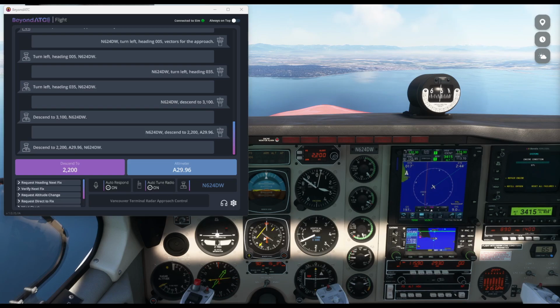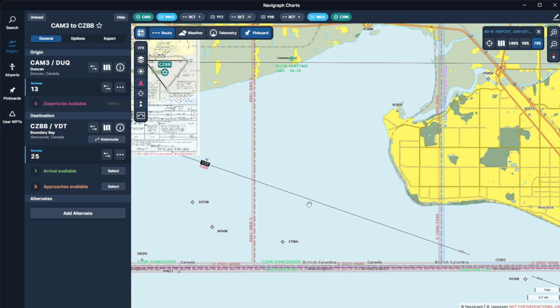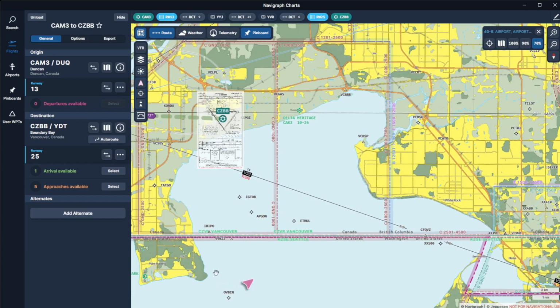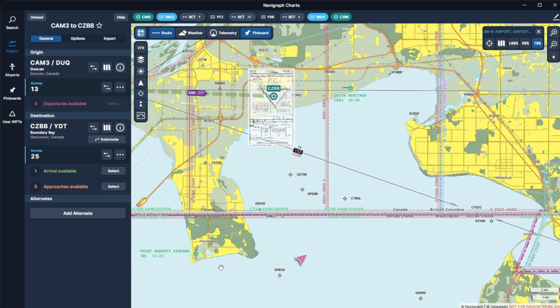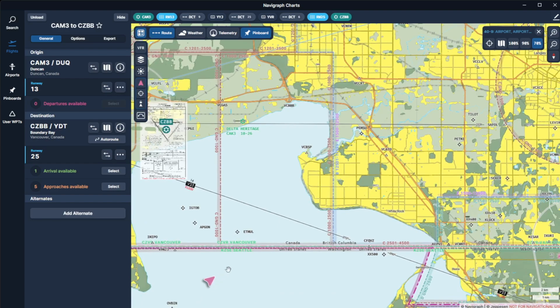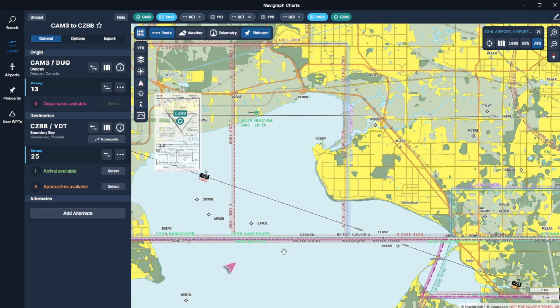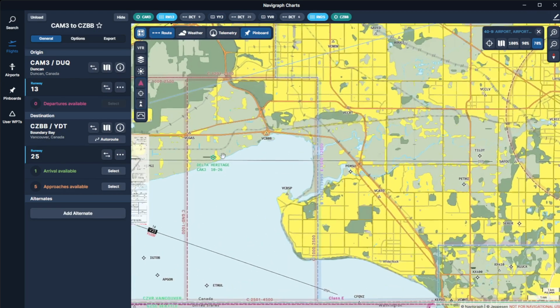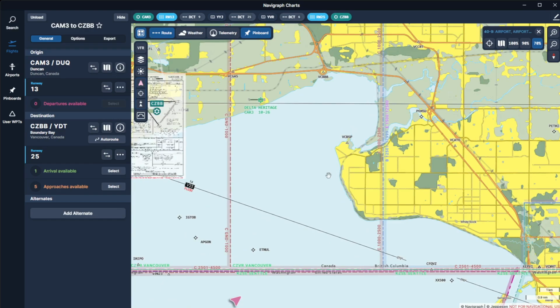Okay, we're getting close. Have a quick look on Navigraph. There we are. This is Point Roberts, which is part of Washington State, but it's part of the mainland of British Columbia. So we're going to go up here, and I imagine he'll then vector us north. That's probably what will happen. That's what happened the last time.